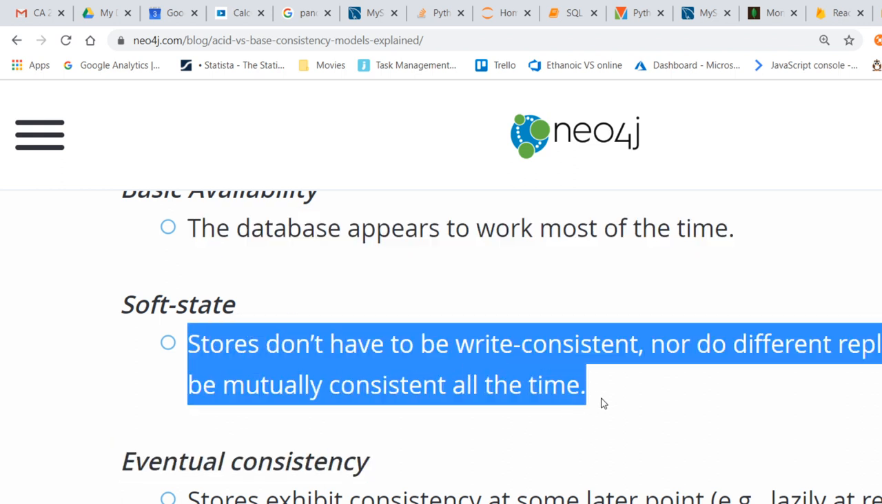Soft state: stores don't have to be write consistent, nor do different replicas have to be mutually consistent all the time. When we say stores, it refers to the schema itself. So what does soft state actually mean? Stores are write consistent, mutually consistent. Now, the soft state or hard state.